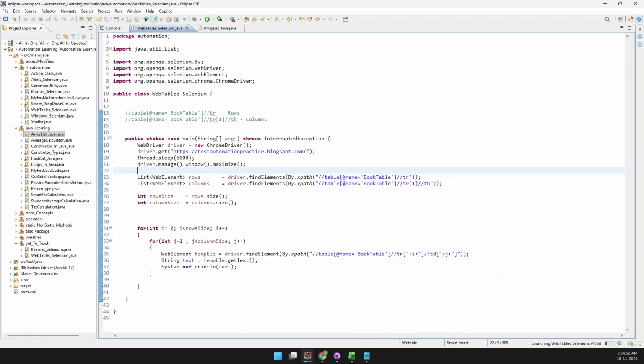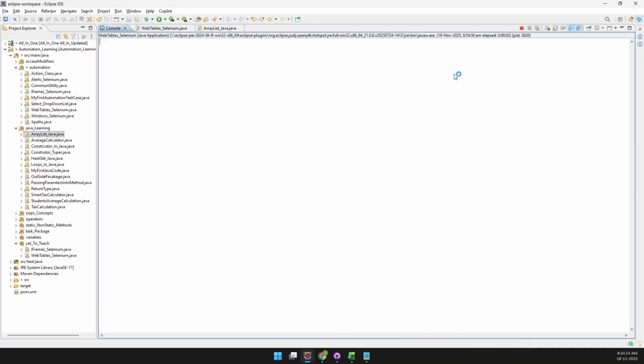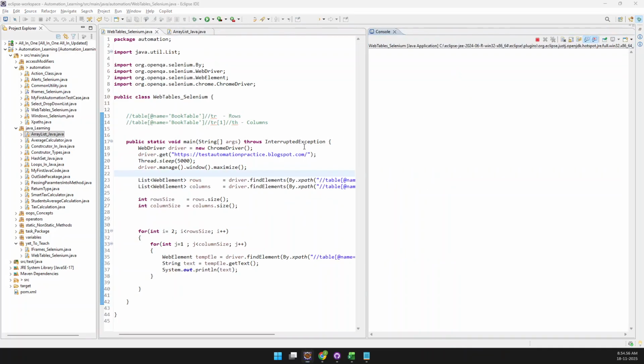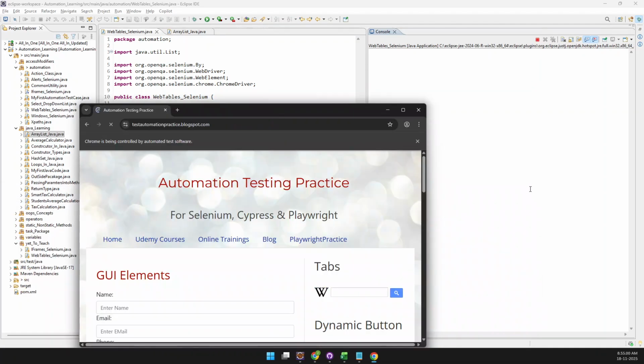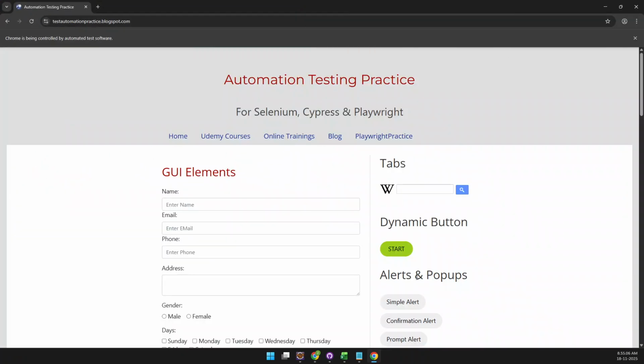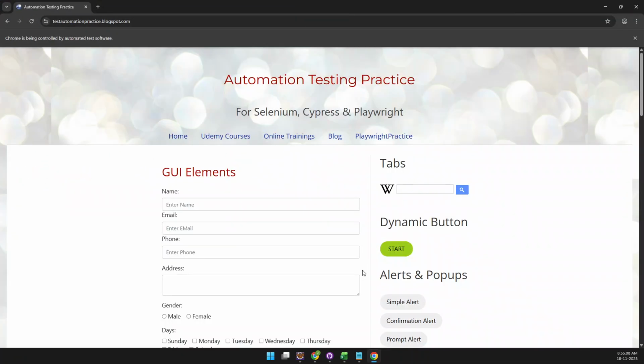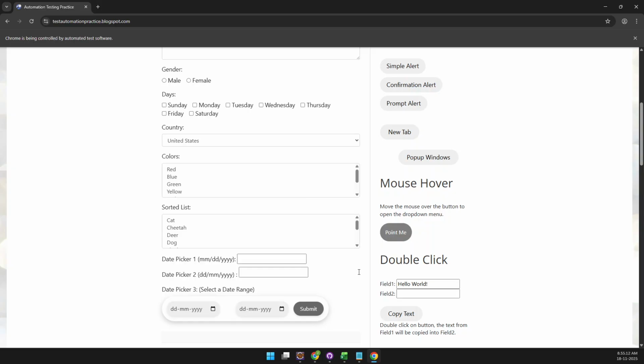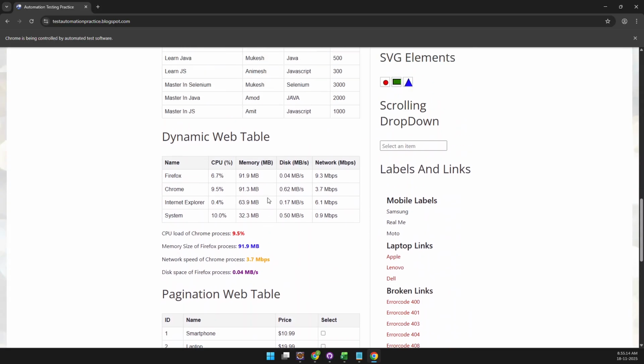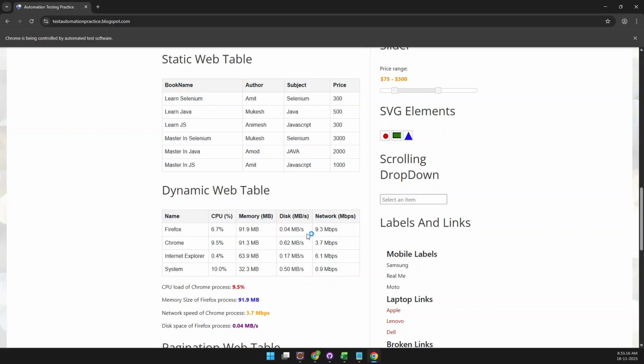Now we should see all the values in the console. Let me drop the console on the right hand side. It has opened the browser. It should maximize it after waiting for 5 seconds. Yes, it has maximized, and in the backend it should get all the values and print the values from this. Learn Selenium, Amit, everything. Let us check whether it is working or not, guys.